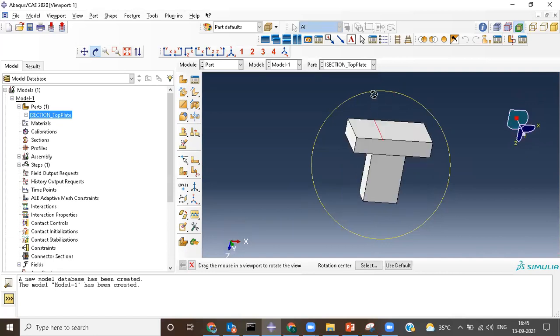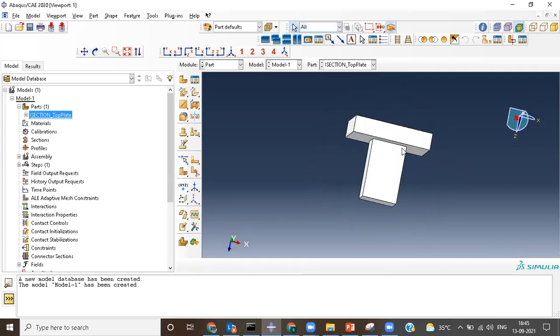Now see this one. I'm modeling all these particular things into a single part. It's a single part. The top plate is not separate, and the I section is not separate. Now again, I need to build one more, a bottom plate, for this one. So the bottom one also I would like to build.